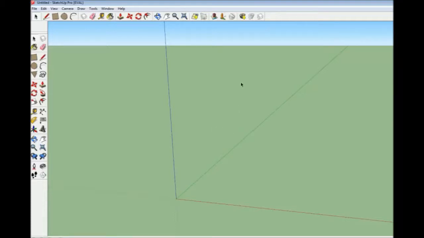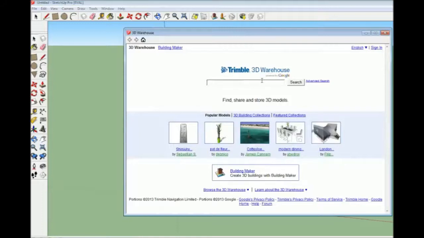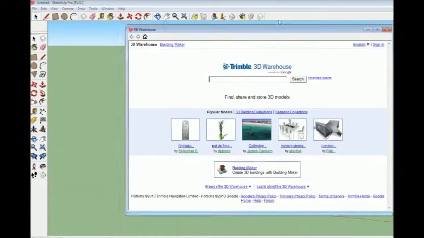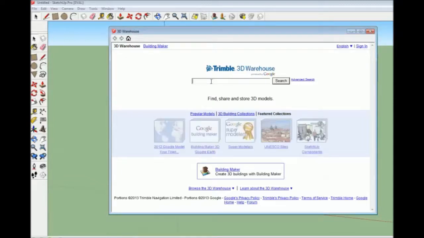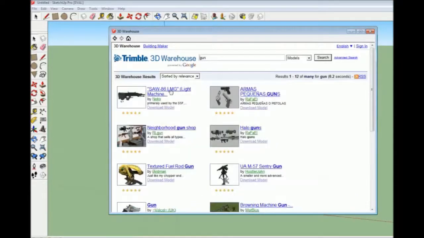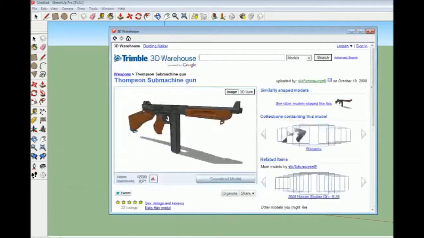Now, you want to make a cool intro, I'm guessing, since you've clicked on this video. What you want to do is, you don't have to, but you can come down to this Trimble 3D Warehouse, and to me, it's easier to use this and then get your text, and I'll show you why a little bit later. So we're going to write, you can look anything up. We'll do gun, for instance. You get a bunch of guns, right? And I'll do Thompson submachine gun.